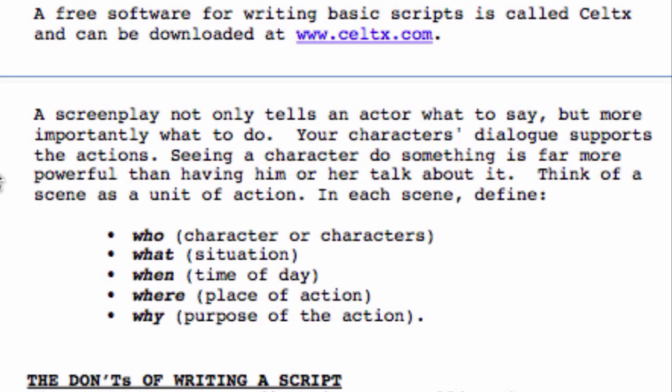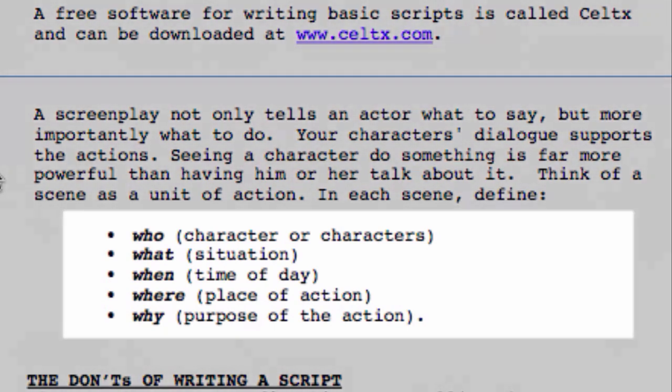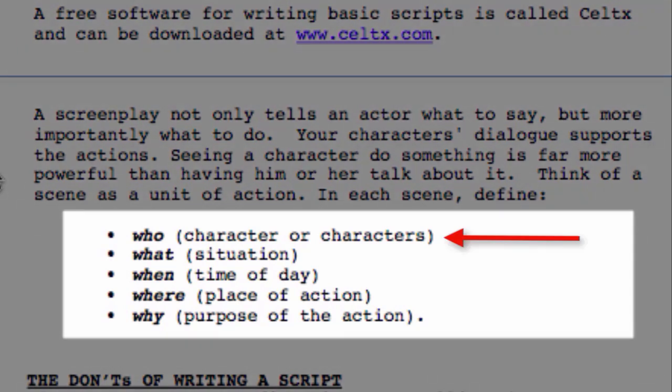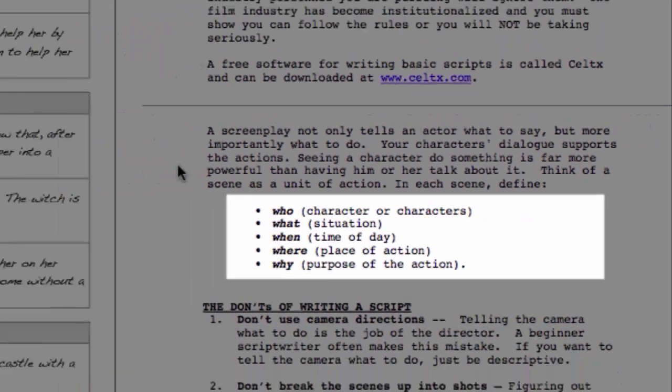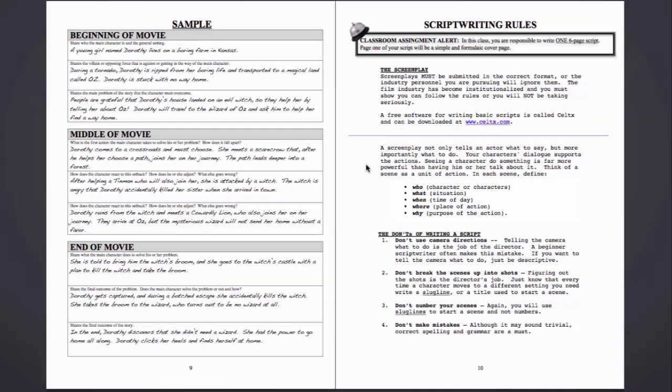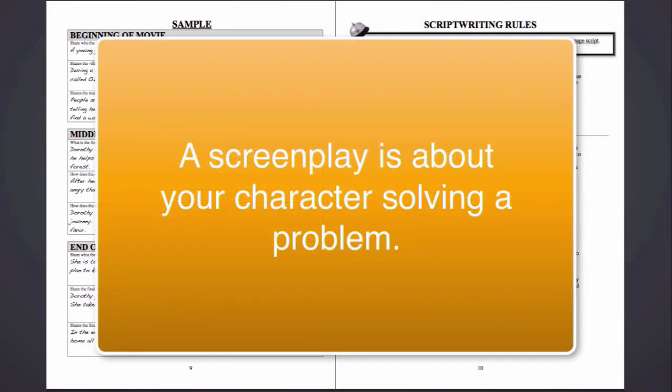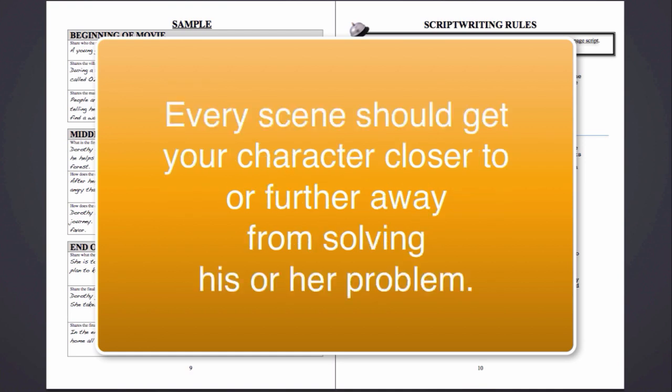Think of a scene as a unit of action. In each scene, you're going to want to say who the characters are, what the situation is, when the time of day is, where the action is taking place, and why your character is doing what he or she is doing. A screenplay is about your character solving a problem, and every scene should get your character closer to a solution, or in some cases, further away from that solution.